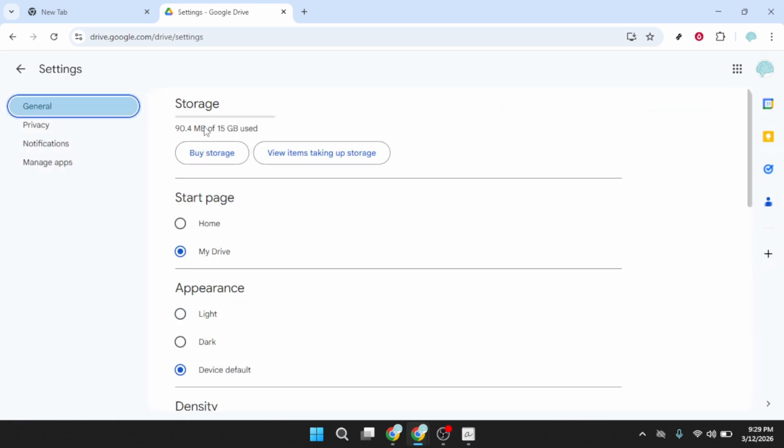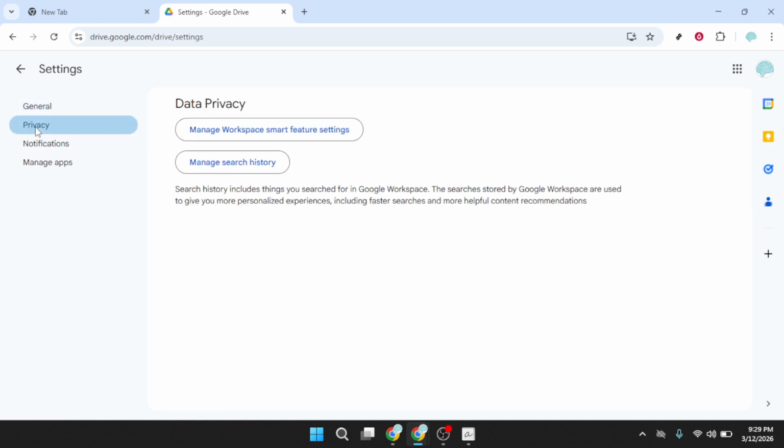Inside the Settings panel, you'll see a navigation area. Select the Privacy section. This is where Google places controls related to activity, suggestions, and how Drive uses your interactions to improve your experience. In the Privacy section, look for the option labeled Manage Search History and click it.